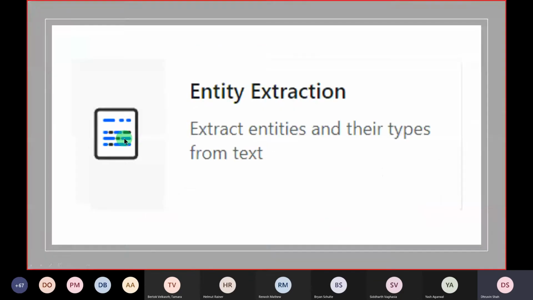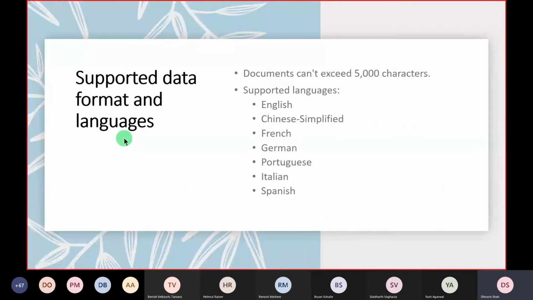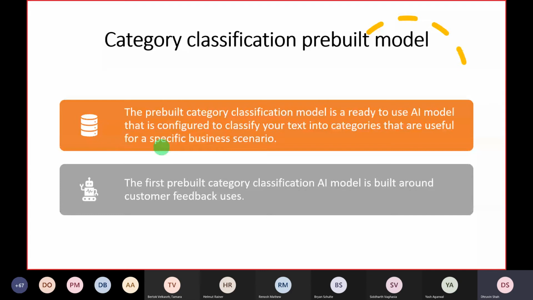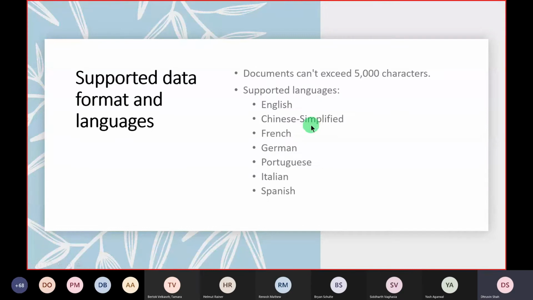As I told you, it is a pre-built model. It classifies the text that we are providing to our model, and it will categorize based on these 6 categories. At this moment it does not support more than 5,000 characters. And English, Chinese simplified, French, German, Portuguese, Italian and Spanish are supported. So make sure that you are using a language which is supported by this model.